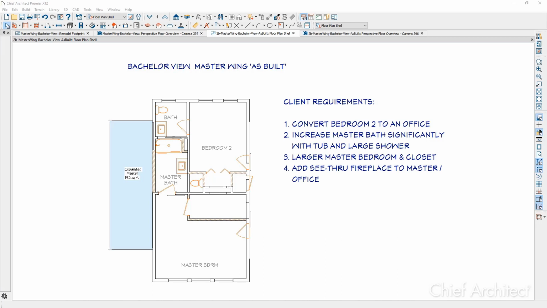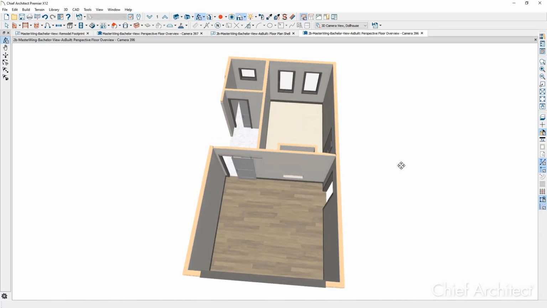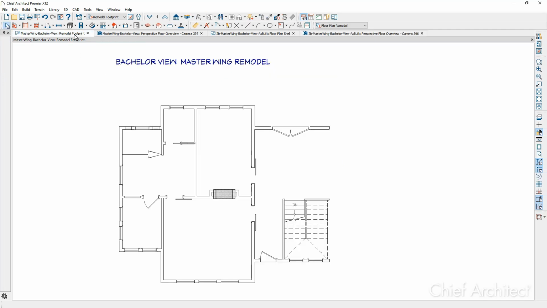If I move over to the 3D view, you can see the walls that are existing. Again, if I toggle off the reference display, you can see those walls it will remove. And then let's go ahead and take a look at the completed remodel project. This is the floor plan that I'll end up with.